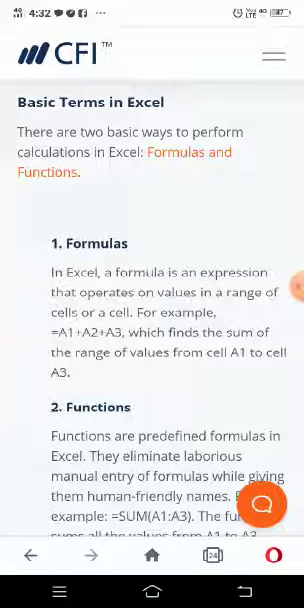So first one we will see what is the formula. As all of us know, a formula is an expression to operate on values in a range of cells or a cell. For example, if we want to add A1 plus A2 plus A3, meaning column A first row, column A second row, column A third row, we will use the formula =A1+A2+A3, which finds the sum of the values from A1 to cell A3. So this is about the formula.